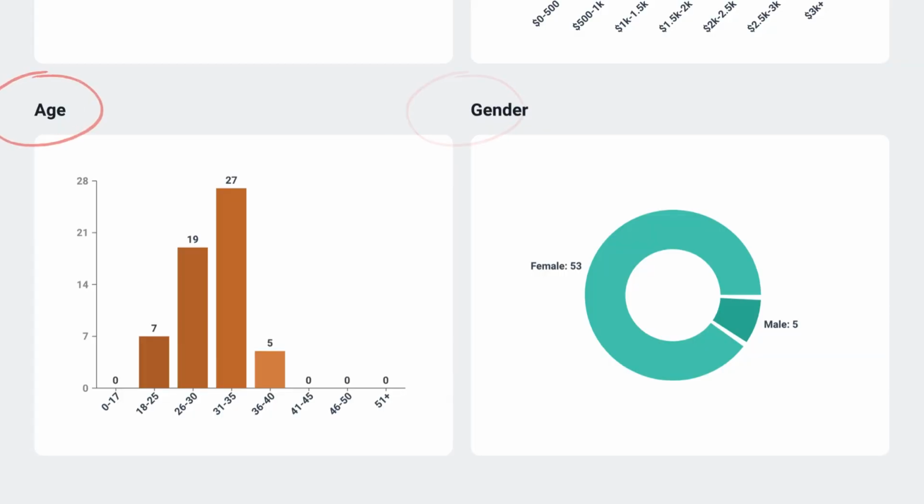And lastly, age and gender. These insights can be helpful in understanding your audience demographic that can help you plan and promote your trip. For example, an all-women's retreat to Bali.